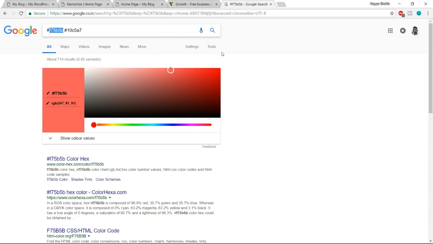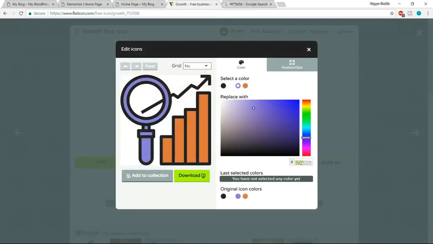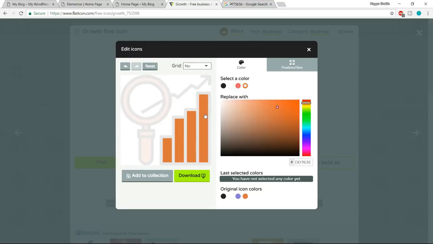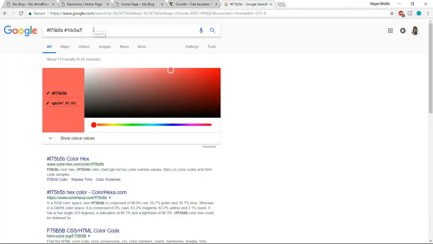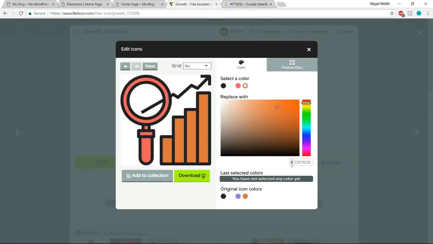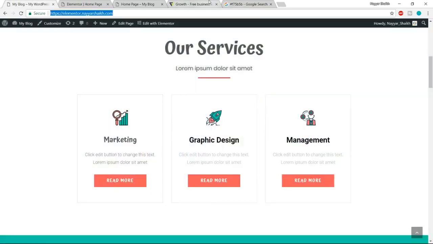Copy that thing, it is F75B5B. Okay, copy that, come over here, instead of this one delete it and paste in our color. Now as you can see the color has changed. Now let's also change the color of this graph, so select this graph, again come back over here. Now let's select the second one, 10C5A7, copy it, come back again, and instead of this paste it over here. Now as you can see we have the exact same thing that we have over here.